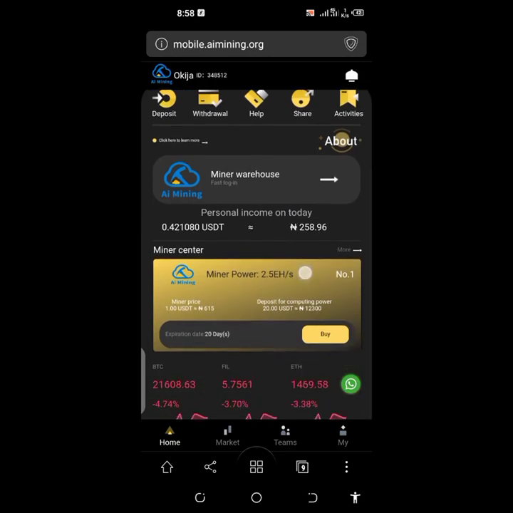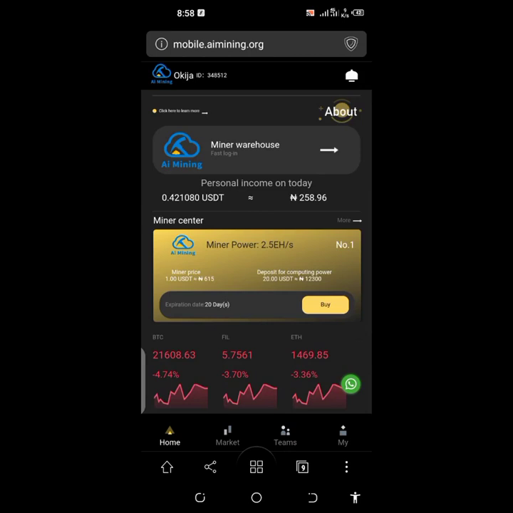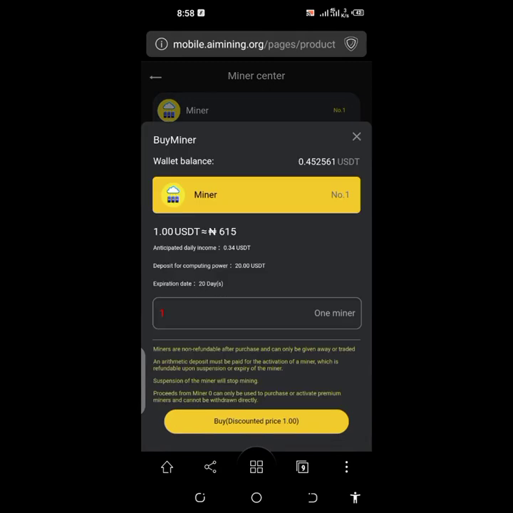If you click on it, the miner I'm using is this number 1 miner, which is going to expire every 20 days. It's only going to cost you $1, because if you click on this place and say buy now, it's only going to cost you $1. As you can see, $1, which if you convert it to naira, is 615 on the AI mining exchange rate. But you have to have 20 USDT for computing power, so that your 20 USDT is in the background, so that if you are offline, the mining power is still mining for you.